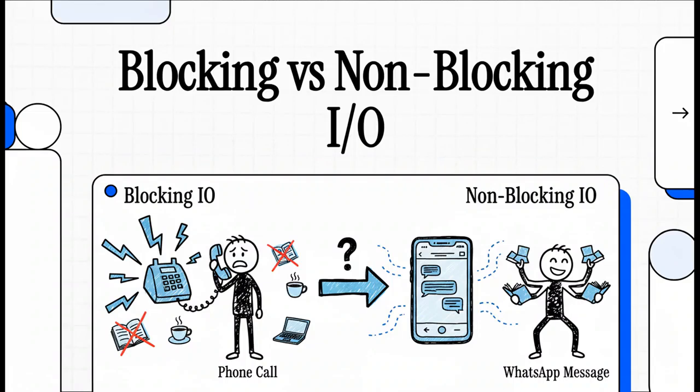Have you ever been on a phone call and realized it's brought your entire world to a stop? But then you can fire off 100 WhatsApp messages and not even break your stride? Well, that exact feeling, that's probably the best way to understand a super important concept in software today, blocking versus non-blocking I/O. So let's dive in and use this analogy to really get it.